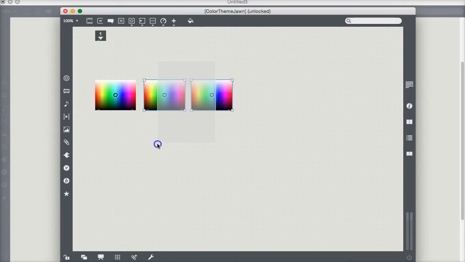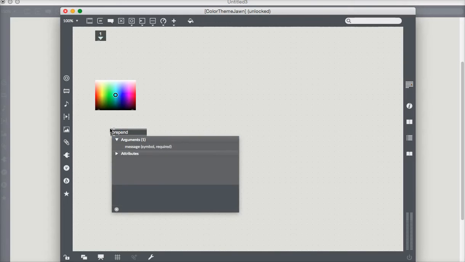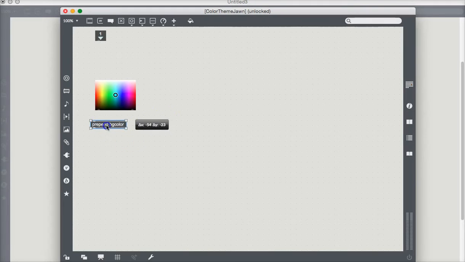I never do it that way. I always do it the lazy way. Let's say we're going to prepend these with, let's just say, background color for this, and then we're going to send it somewhere. This is the kind of thing that I normally do.